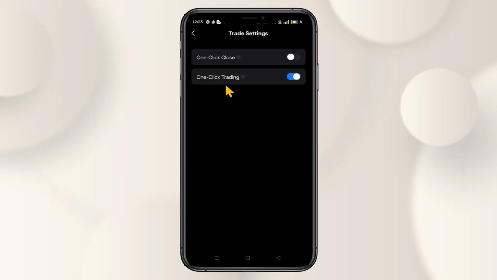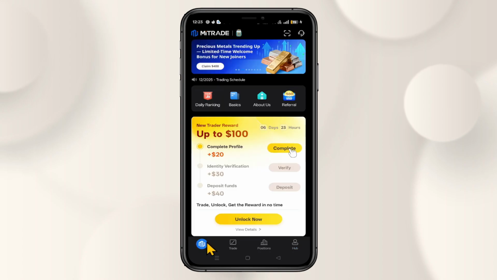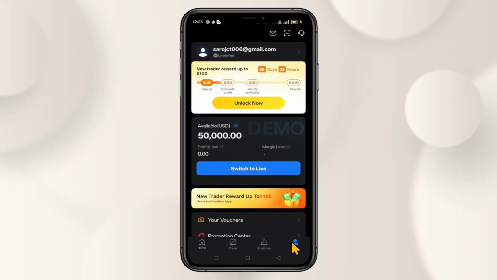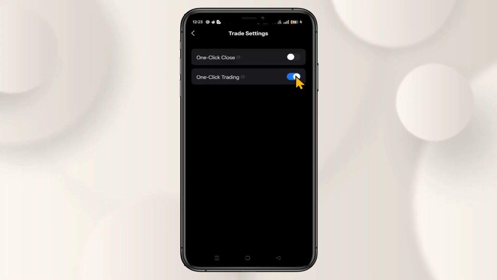After this, the one-click trading will be enabled within your account. Now you can start trading with your one-click method right away. And anytime you wish to change this, go back to the hub option and then from the settings, go into trade settings and turn the toggle off.